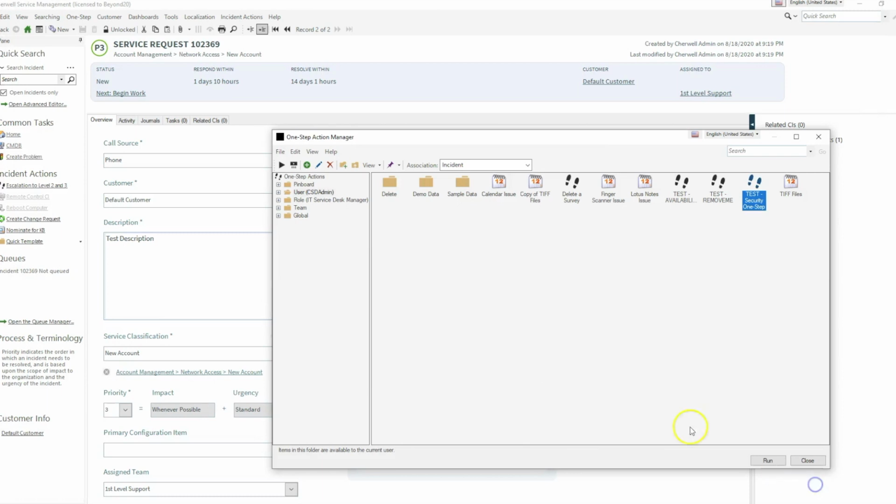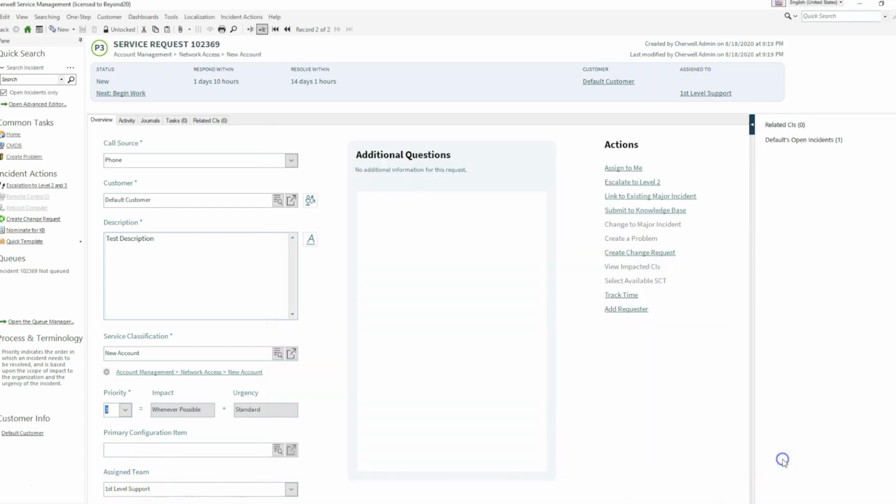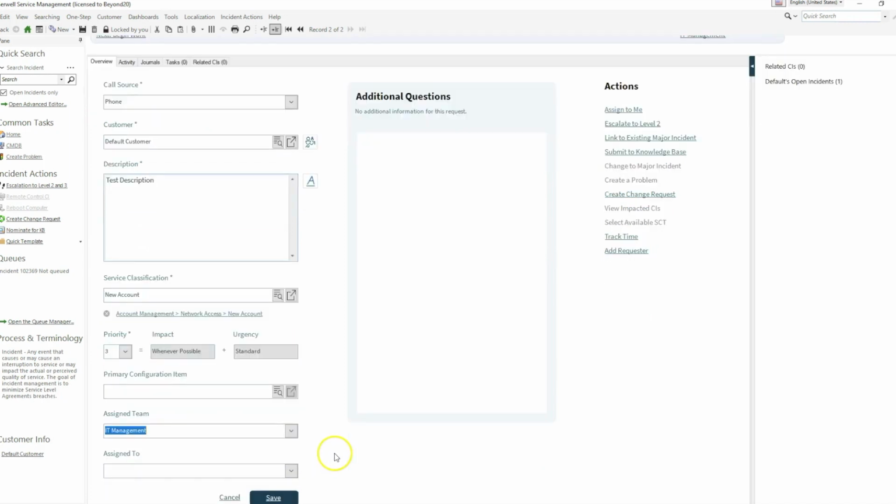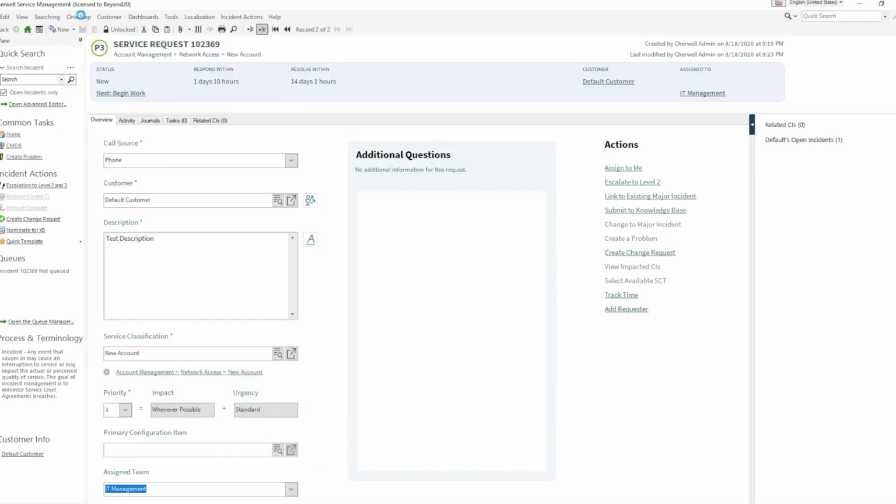So let's see if this works. My current user is the manager of the IT management team. So if I run this against a record where the assigned team is first level support, I'll get a pop-up saying that only the manager of the first level support team may perform this action. And now if I switch this to the IT management team and attempt to run this again, I will see that the status successfully moved to closed and our one-step ran successfully.